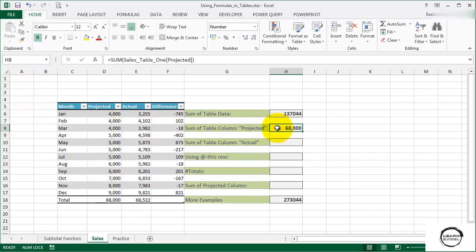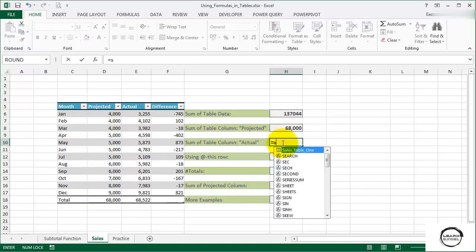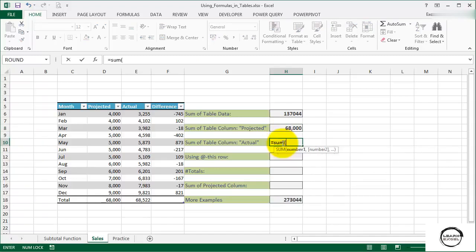Let's now find out the sum of the actual column. Input equal sign. Type sum, opening bracket. This time I choose the cells in the actual column. Press return. You see the sum of the actual column is showing in the cell.